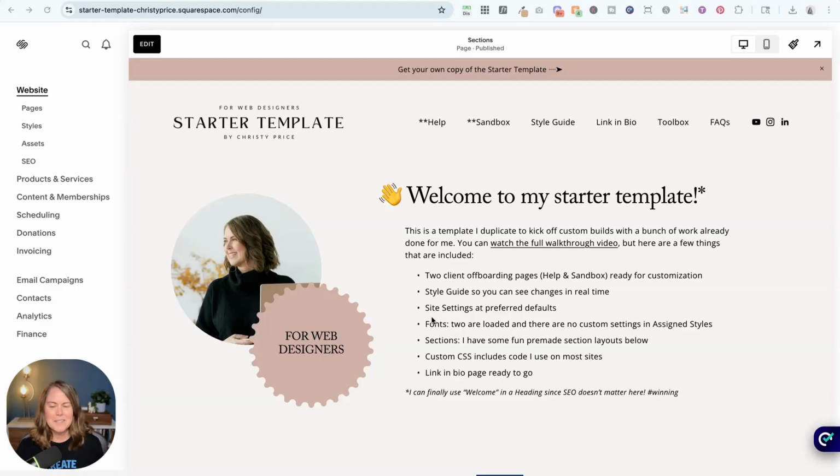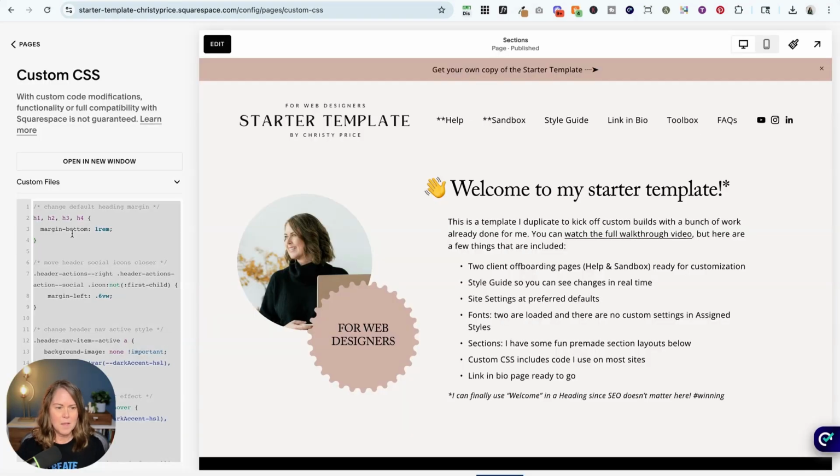Okay, I'm here in my starter template, and when I was working on this template, I included some common CSS that I use on my own projects. So let's go ahead and take a look here at that custom CSS, and I'm gonna go ahead and just copy this. Now, there are a few things that you can do to save this. If you are a fan of Google Docs or Notion, you could certainly just put it in a document there.